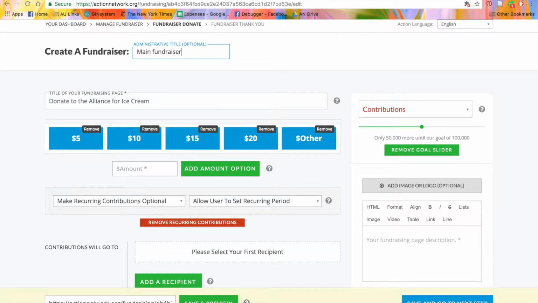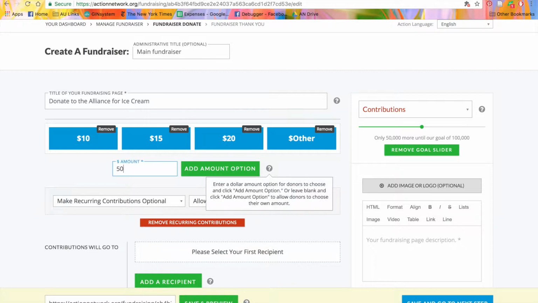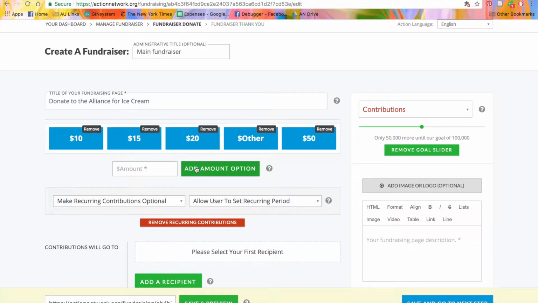Then, we'll set the default donation amounts that we'll have on the page. Right now, it's set to $5, $10, $15, $20, and an other amount. Let's say we want to remove the $5 button. Just click the gray Remove box, and it'll be removed from your page. If you want to add another button, just type it in here. So we'll add an amount like $50. Then click the green Add Amount option, and it'll pop up right there.